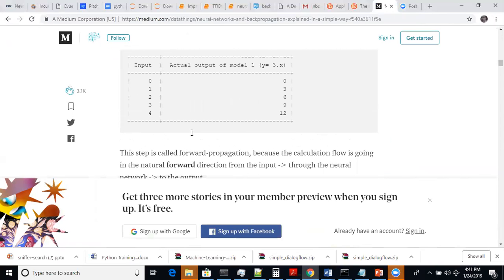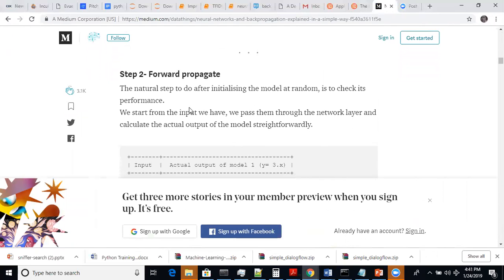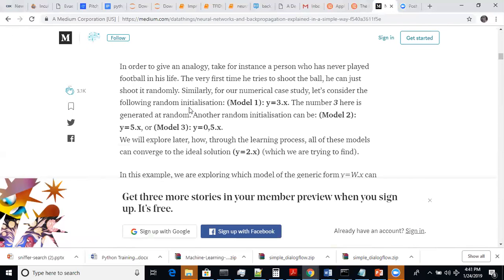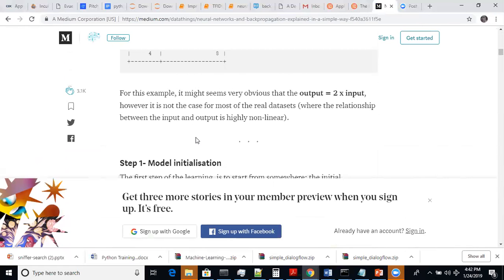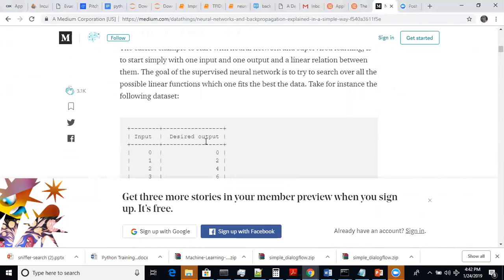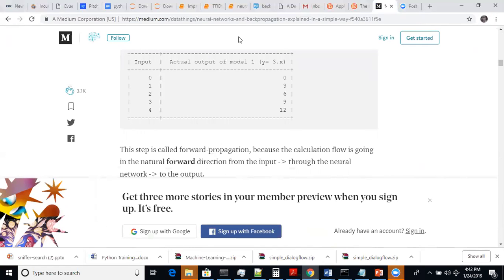But that doesn't happen always. It is not always twice x or thrice x. Let's say the expected is thrice x, and the actual model output is thrice x, and we got the output as twice x. So the desired output is this one, and we got the actual output like this one.